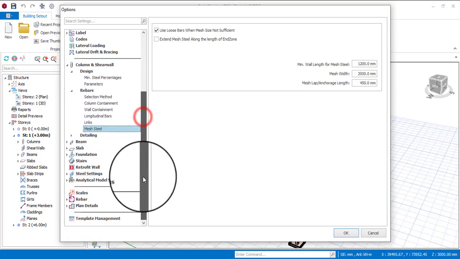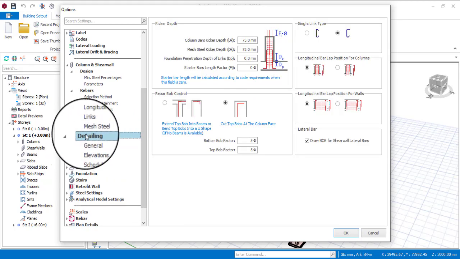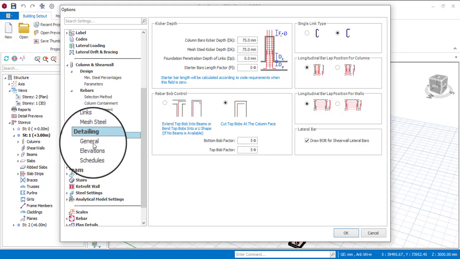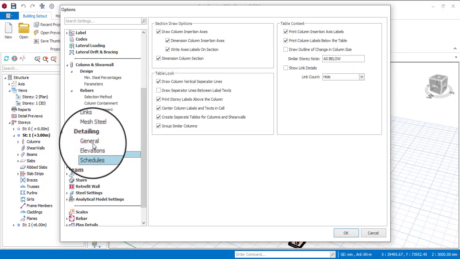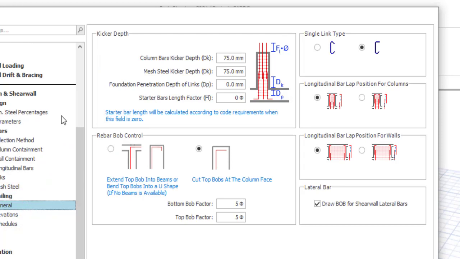Okay, so I'll just go to detailing. Under the detailing, you will see general, you see elevation, and then you see your schedule. Now under the general, this has to do with the general settings. For example, you have the single link type, which is one leg. How do you want to have it? Do you want your hook to be at one side or at both sides? The default is one side, but I prefer to use the one where I have the hook at both sides.